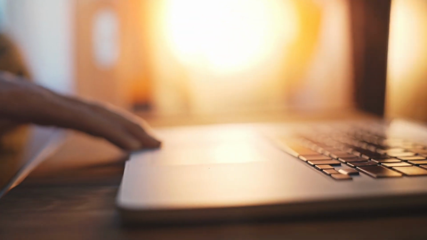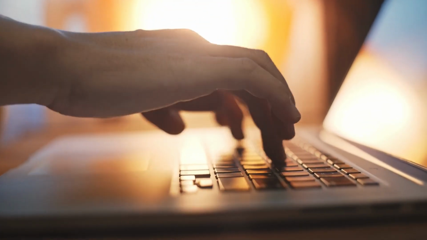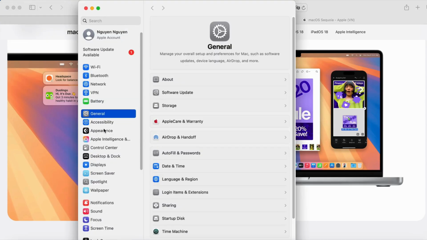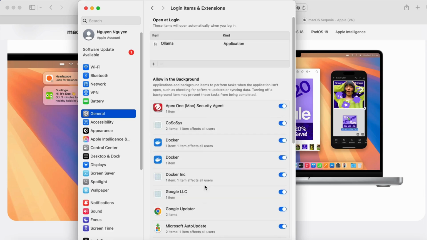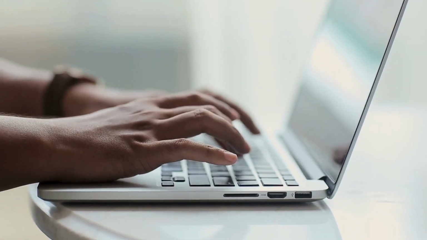Fix 3. Manage startup programs. Too many apps running at startup? Let's disable them. Open System Settings, General, Login Items. Remove anything you don't use daily. Restart your Mac. This speeds up boot time and improves performance.